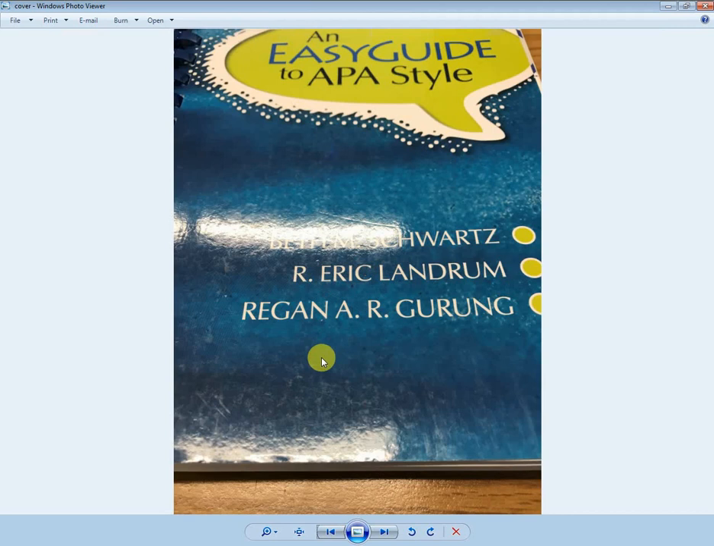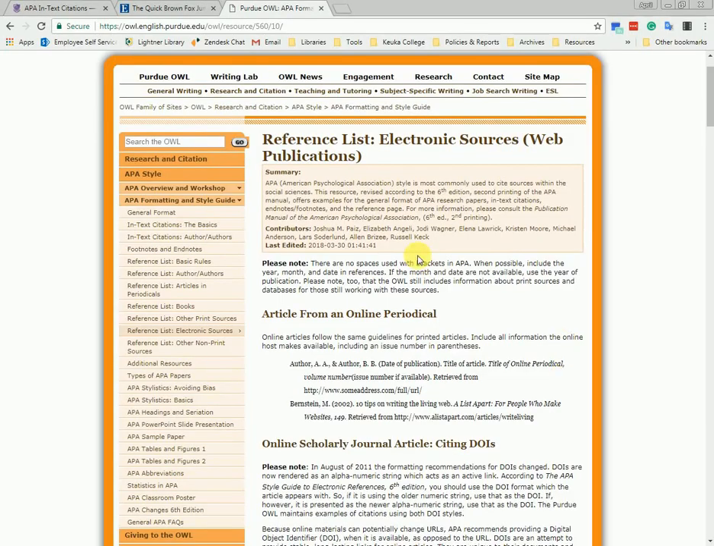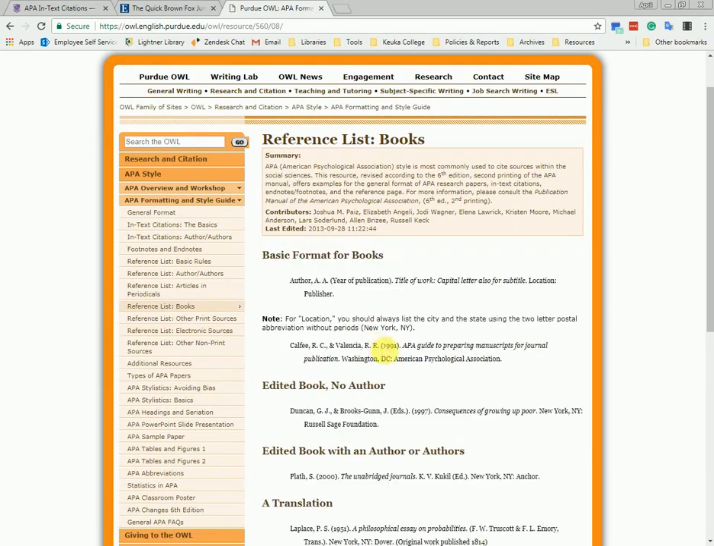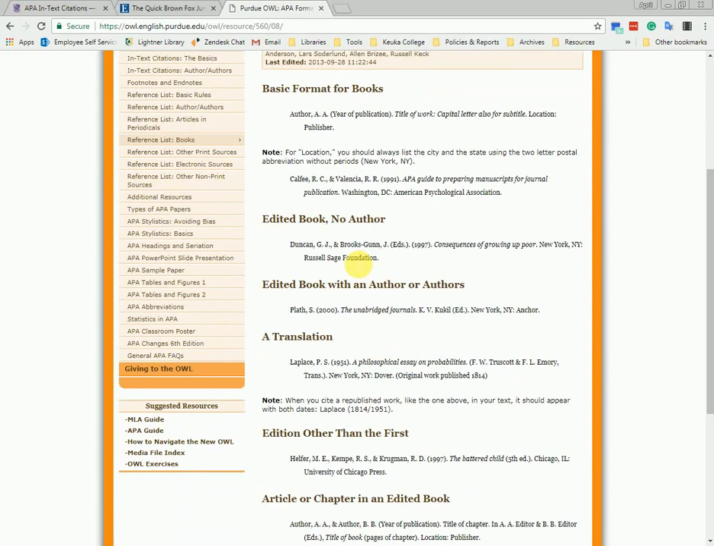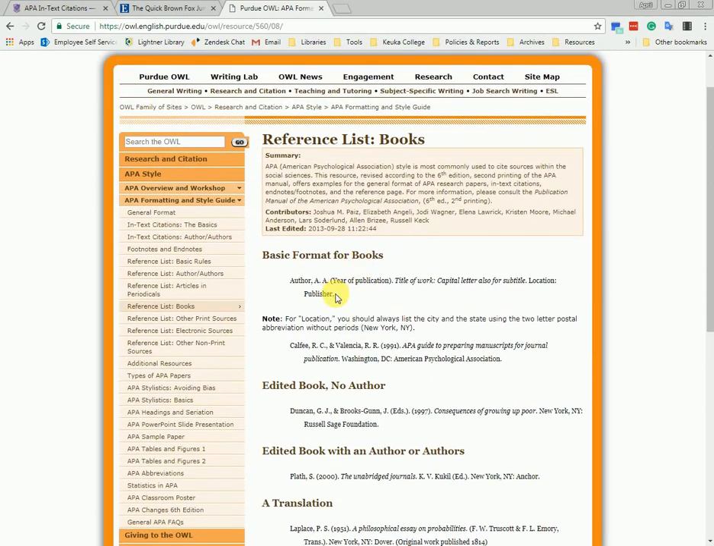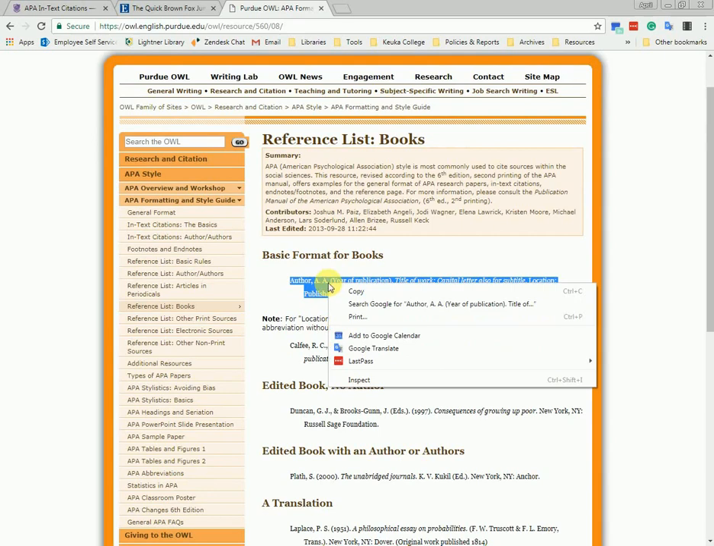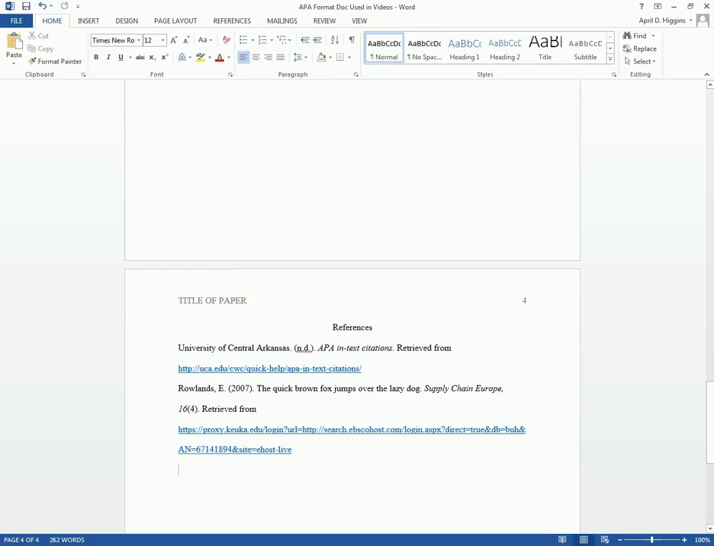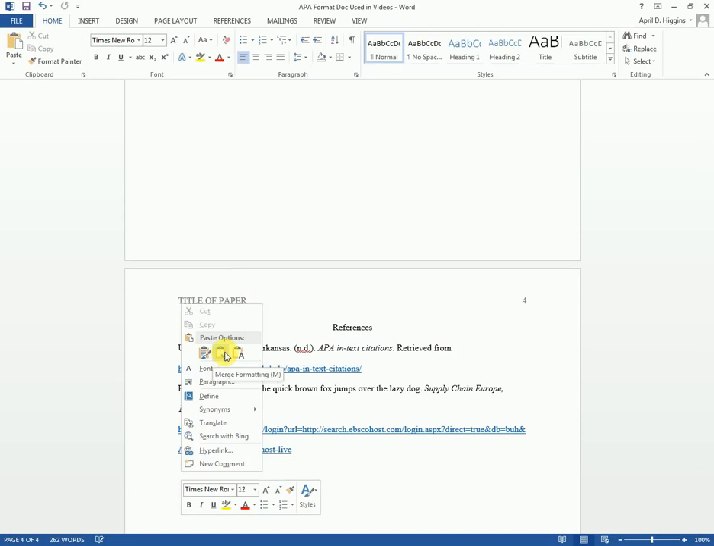Our last citation is for a print book with three authors. Here you can see I took a picture of the book, and you can see what the cover of the book would look like. Sorry about the glare. So we know we need to go back to the Purdue OWL guide to find an example for citing a book. On the left side of the Purdue OWL guide, we can see that there's a page for reference list books. This is not a book with an editor, so we can use the basic format for books option. Copy and paste the example into your references page using the merge format option.